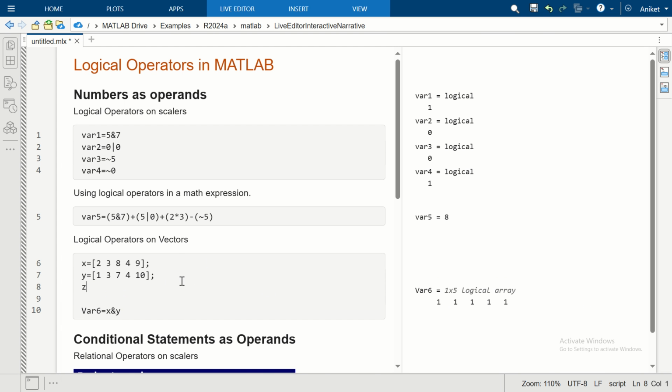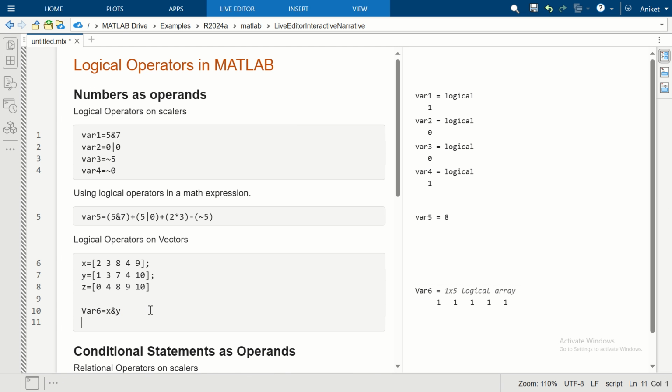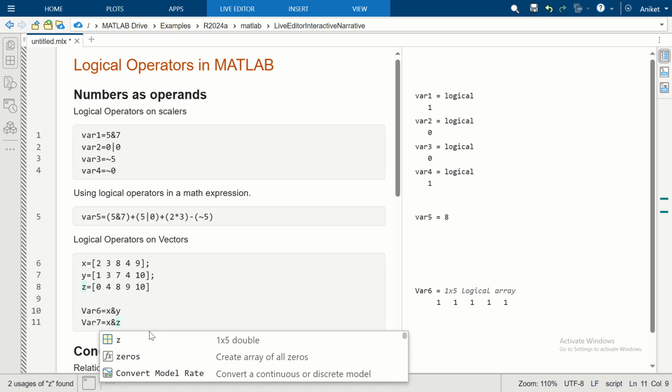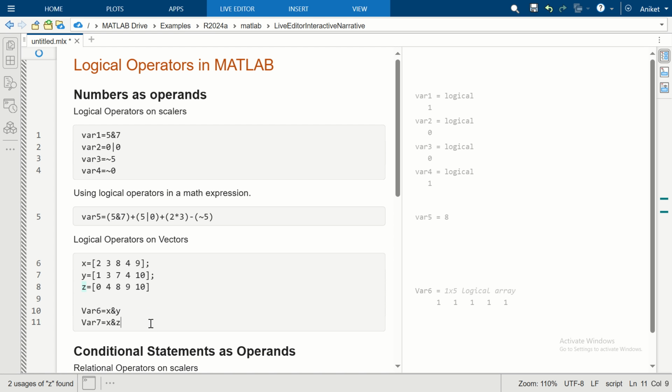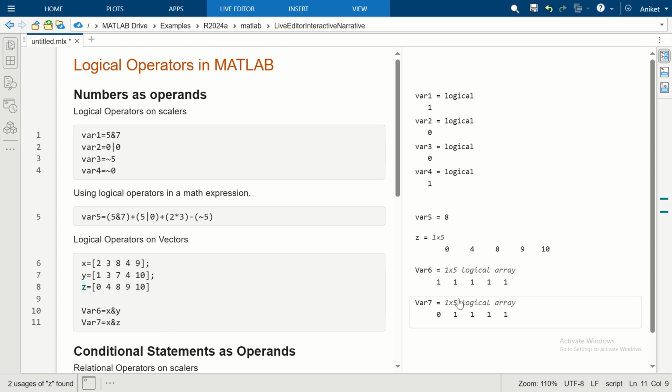Now we will create another vector. Let's say z. z is 0, 0, 4, 8, 9, 10. Okay, so this is how we have vector z. Now we'll create variable 7 and we'll say x and z. Now we'll run it. You can see there's some difference between variable 7 and variable 6. We got the first element as a 0 because we have used x and z.